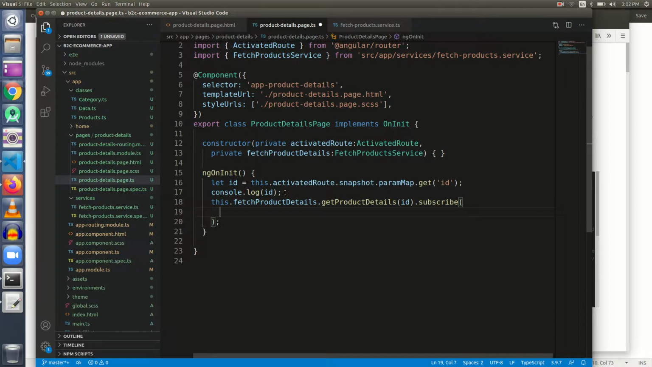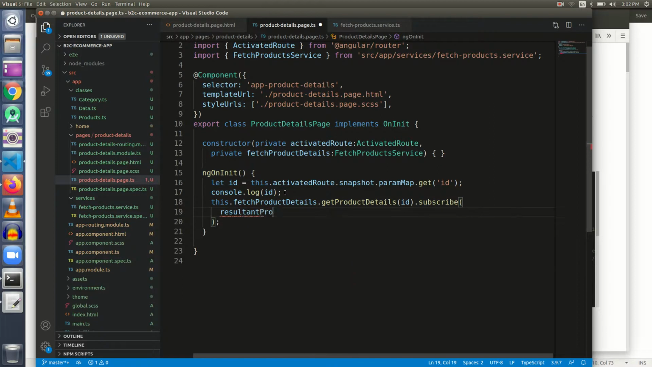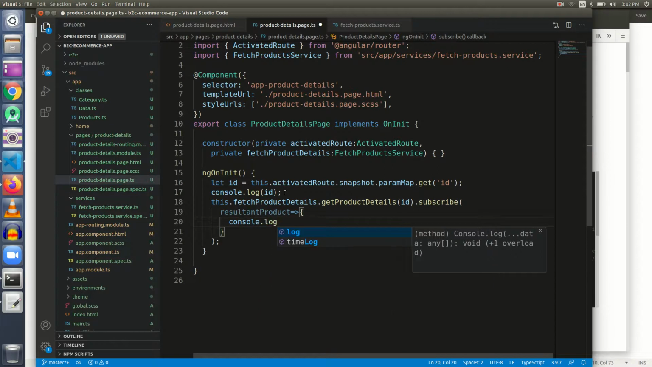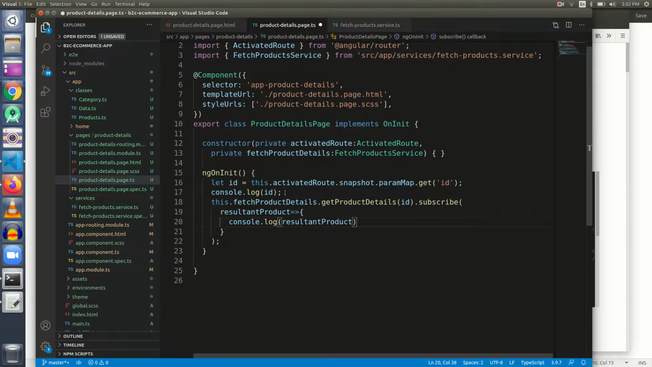and now we are going to write an arrow function, resultant product, and this is our arrow function. We are going to print our result. We are going to log our result. If this product is logged successfully, half of our work is done.